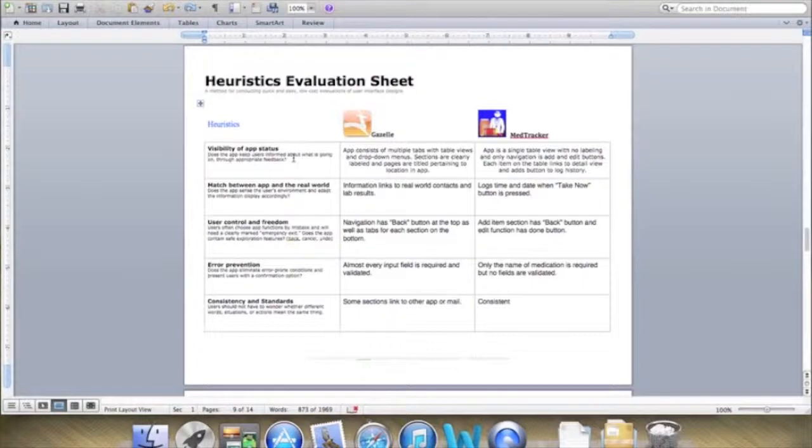Consistency and standards. Some parts of the Gazelle link to other applications to purchase on the App Store. It'll link right to iTunes or to mail, such as the help section, which just links right to a customer service email, or contacts. It'll link you right to emailing your doctor if you enter in your doctor's email address. MedTracker is pretty consistent. It's very simple.